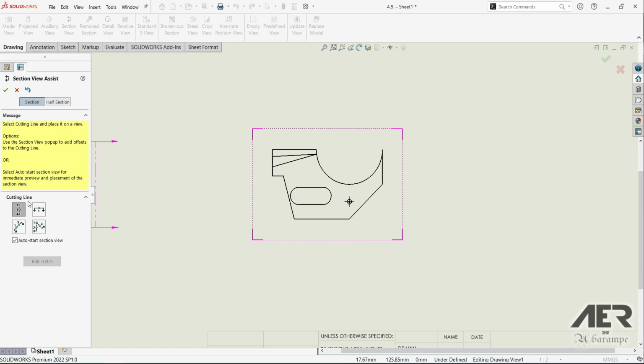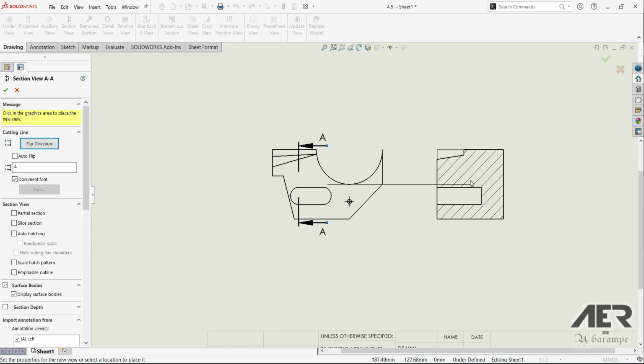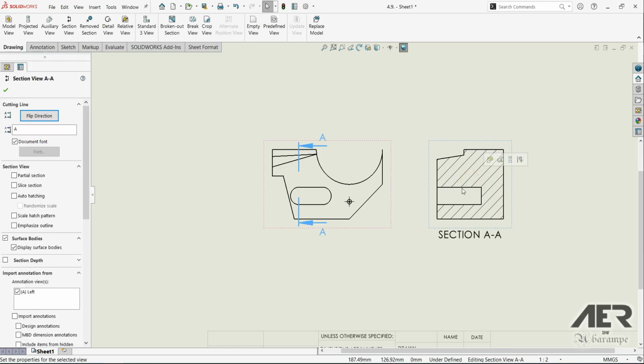We're gonna go with standard cutting line, vertical, and let's check out a start section view. So now we can position where we want to make a section. We're gonna make a section here. And now we can drag this to the left or the right, and we can leave this here. Now we have a normal standard section view, section AA. Let's click OK.